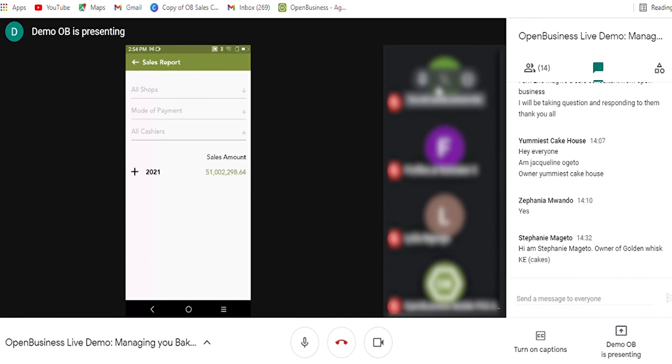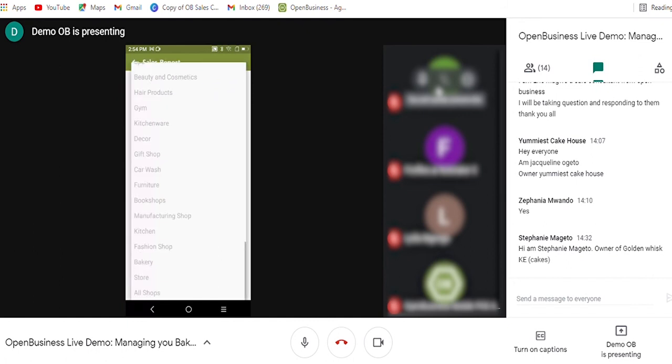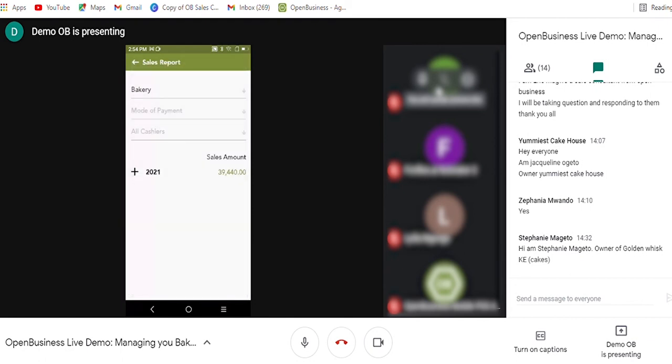So what you're seeing here will be for all shops, but you can always filter for that specific one. So for a bakery, so far in 2021, the sales amount you've done is 39,440, and you can dial down to the months that we have done. So we have April, and you can see the specific days that we have made sales. So for date 24, so far we have made sales of 5,850. Date 23 the same, date 22 the same, date 19 the same.